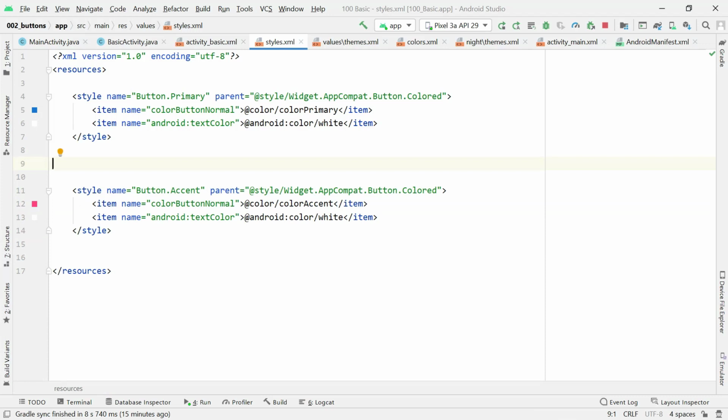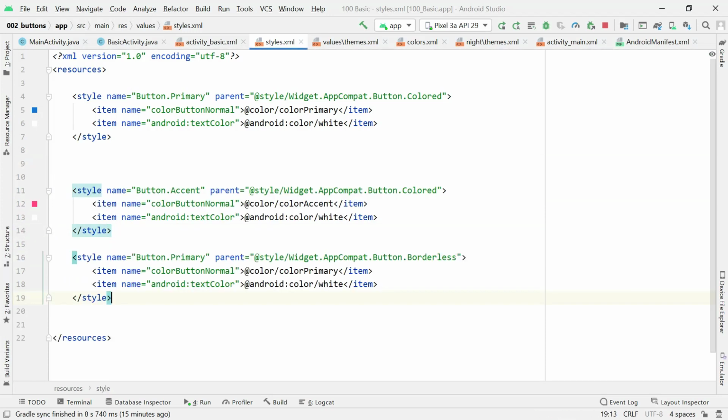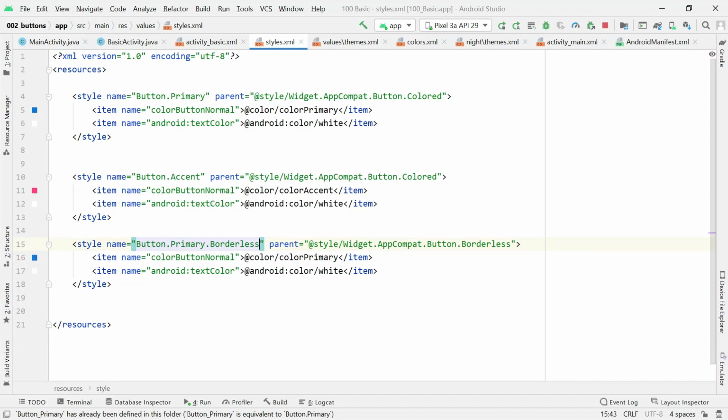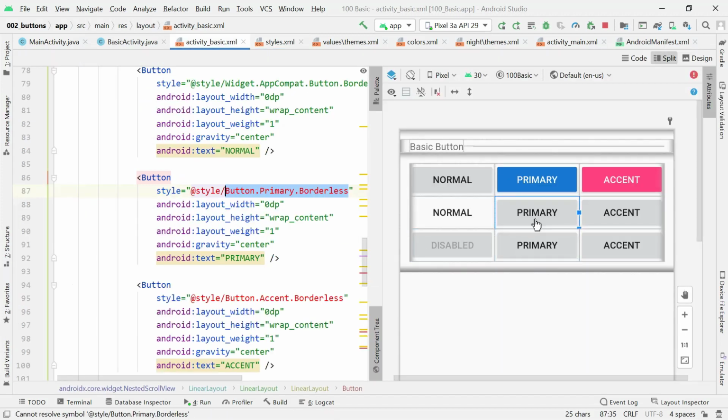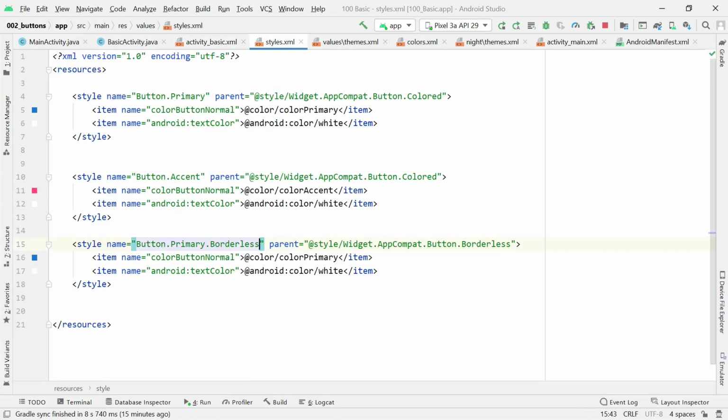So I don't know how I should organize it. It should be here, and then I give it a name of primary dot borderless. So it's a primary button but does not have a what? Does not have a border. So you see, we'll have a borderless button.